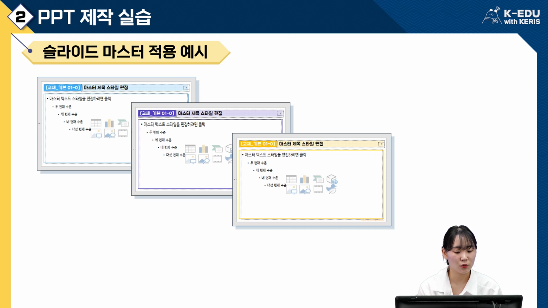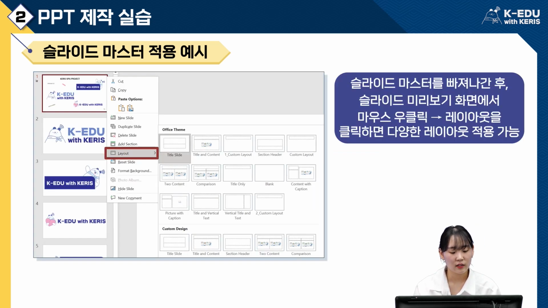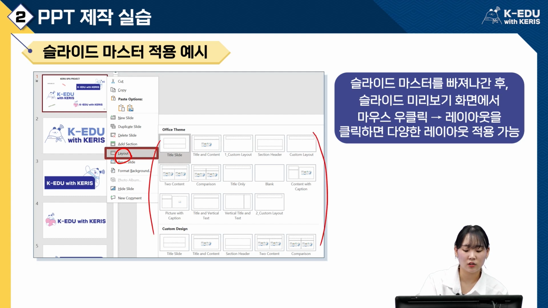If you apply Slide Master like this, you can make layouts of several styles. For this layout, return back to PPT, namely after exiting Slide Master. Click the right button of the mouse on the slide which you want to apply. After clicking the right mouse button, if you press Layout, you can apply all the layouts which you made in Slide Master just now. The point here is to apply this master after exiting Slide Master.